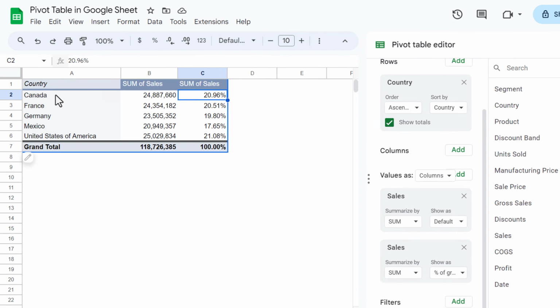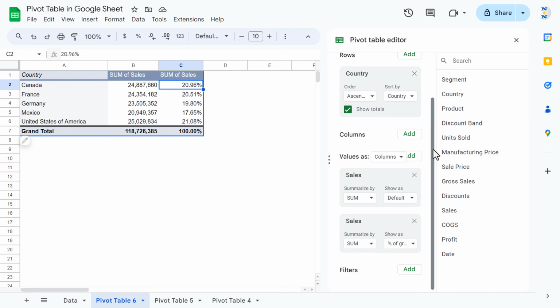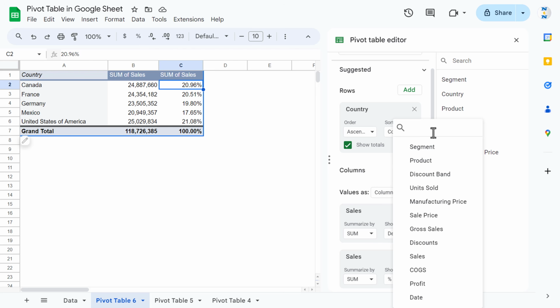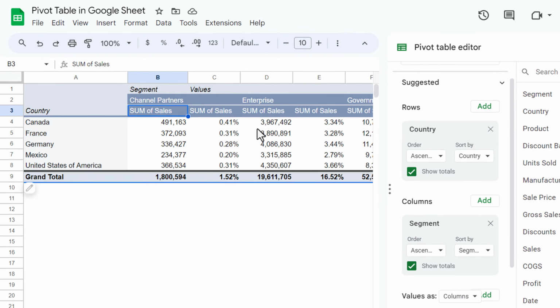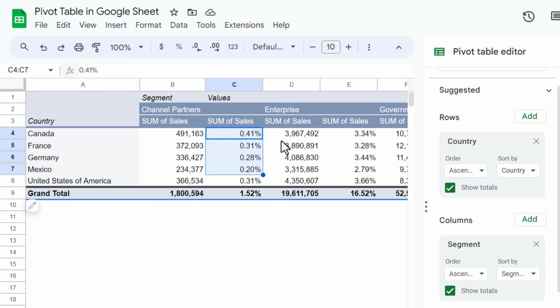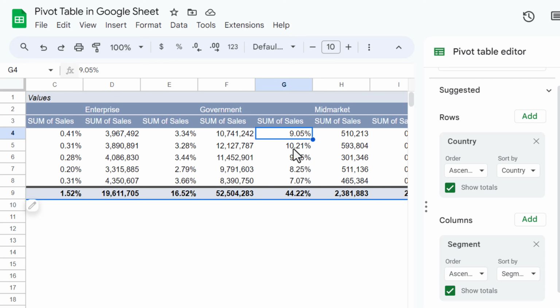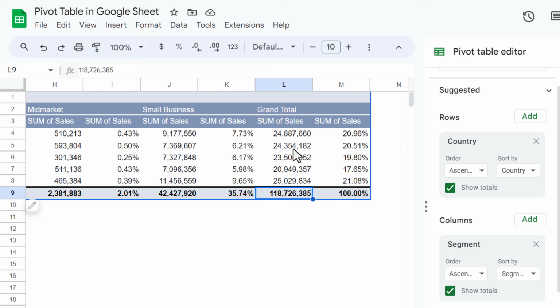Now what if I want to add the column also? Let me show you. So in the columns, let's say I want to add the data for segment. We have different segments here. Now quickly we can see it is showing the sum of sales first, then it is showing the percentage of each segment. But here if you will see, it is taking 1.52 and here it is taking 16.52. For the government segment it is taking 44.22. Okay, and in the last it is showing 100%. So it is taking the percentage according to the grand total, this column.